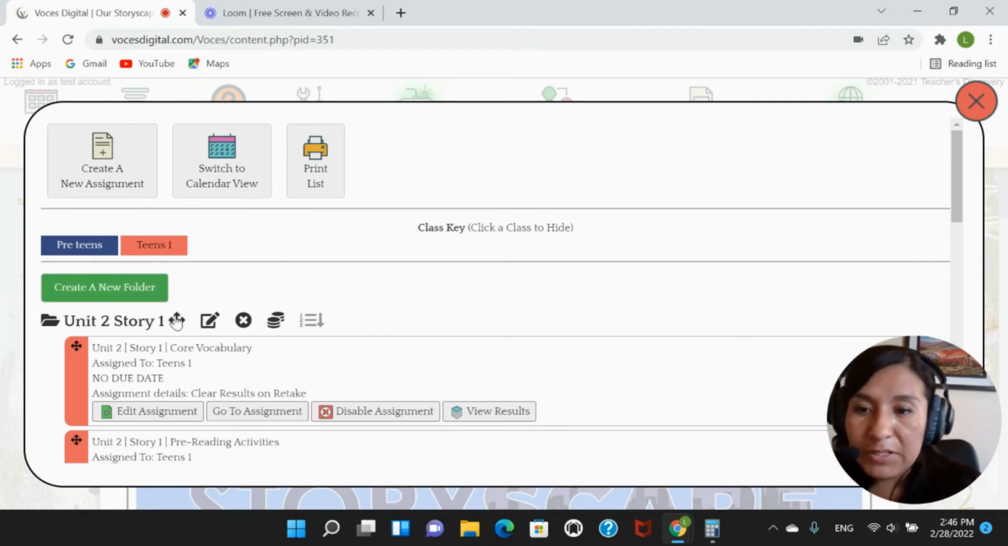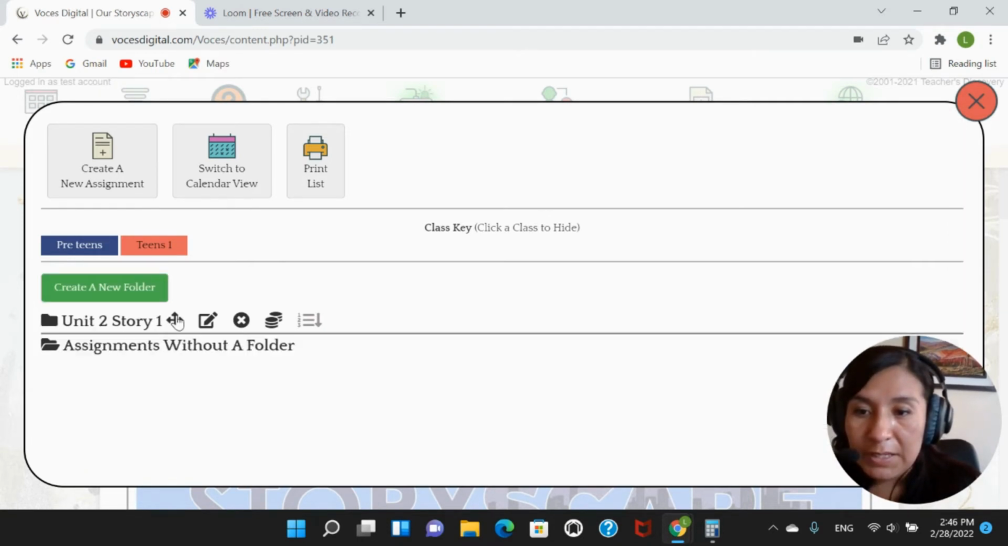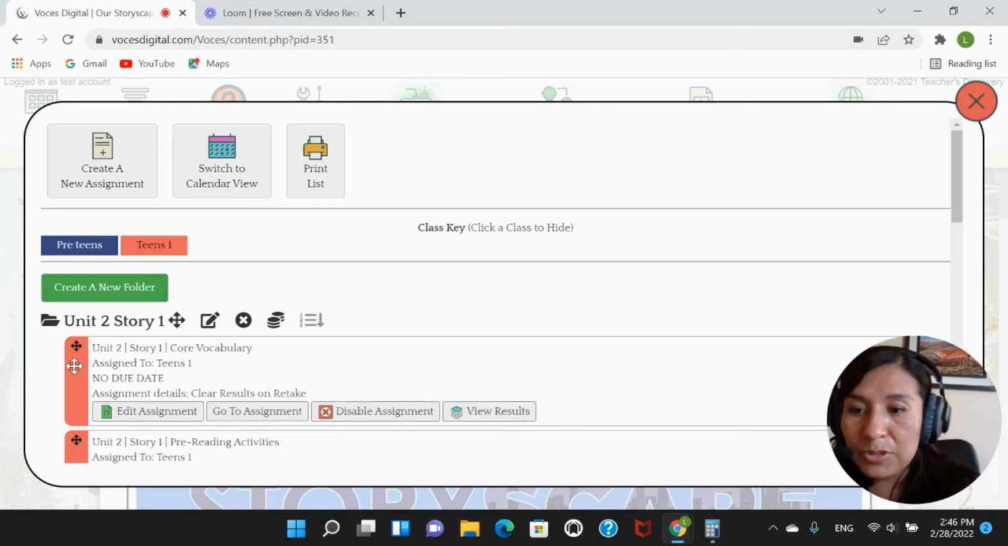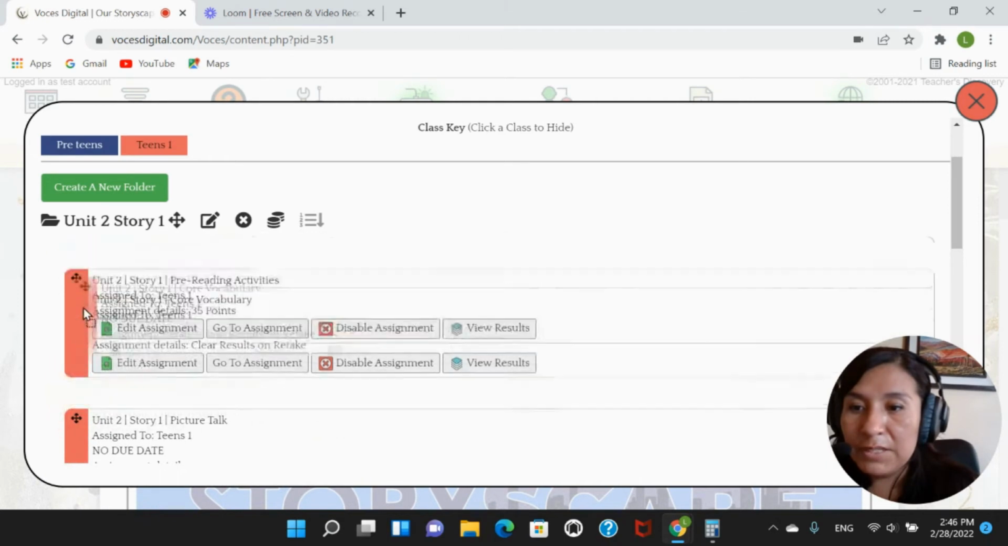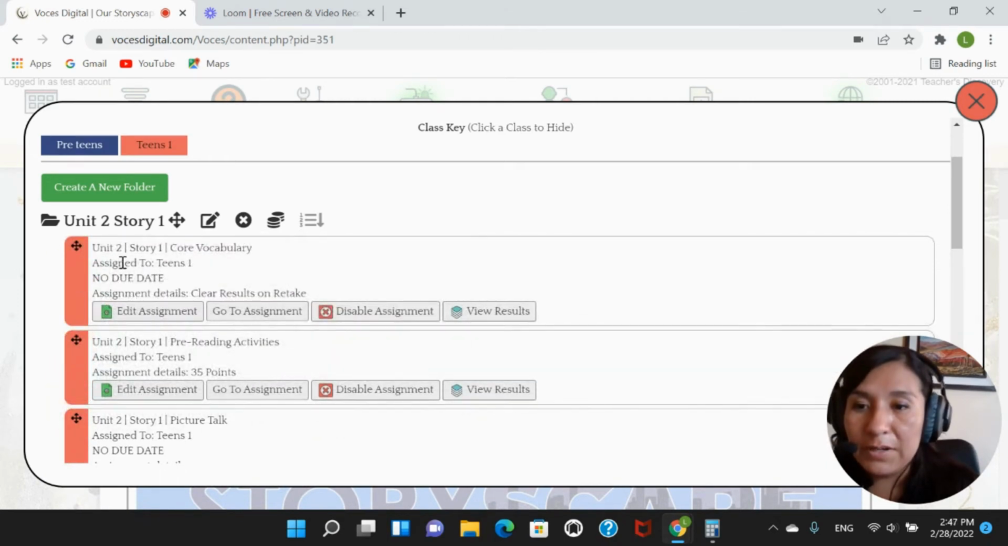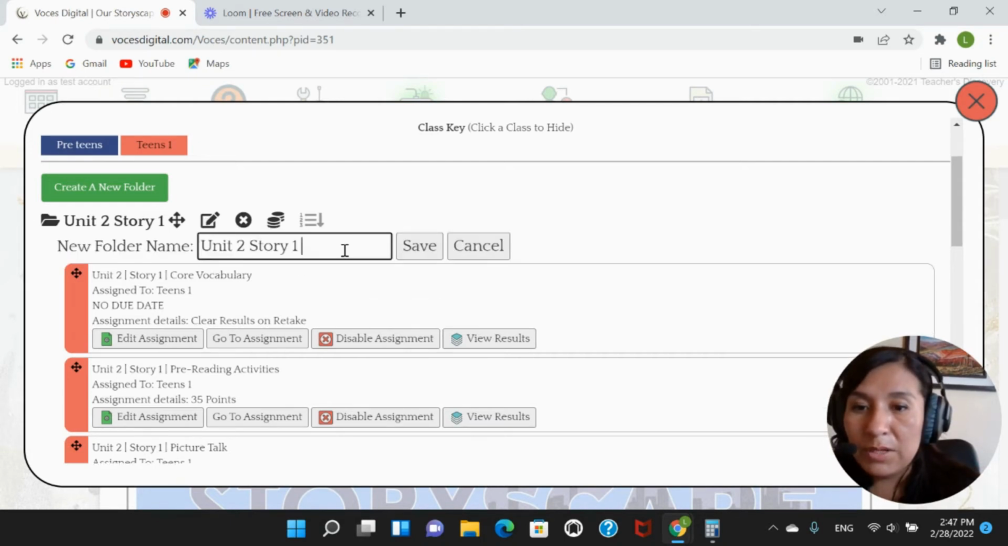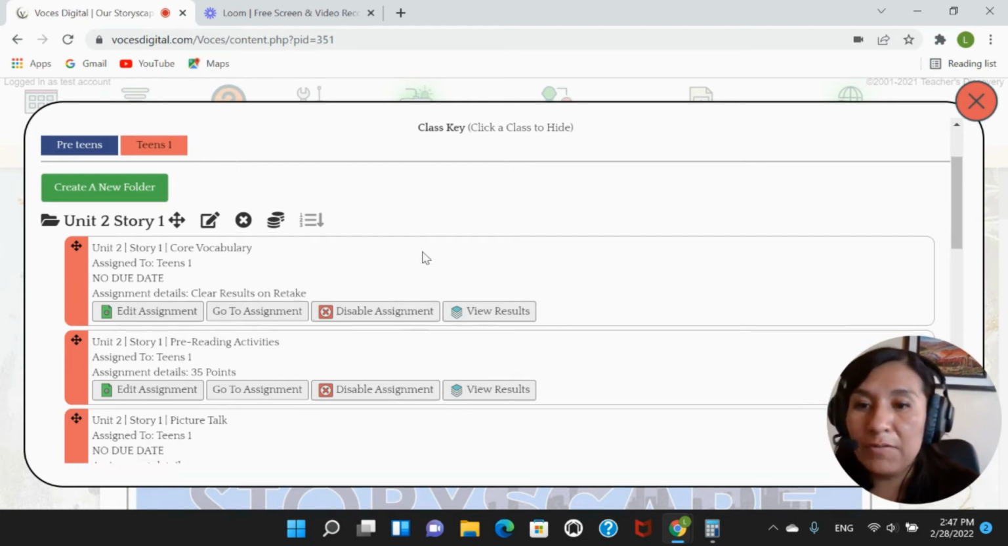Right here, the first function you have is this button that will allow you to change the order of the different activities that you have right here. And you just will be able to move them. Right here, this button will allow you to change the name of the folder. If you need to rename the folder, you can do it and then click on Save.